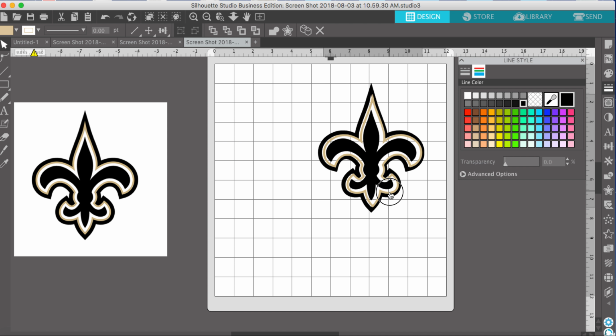So I have it all set and ready to cut out or print or whatever I wanted to do. So that's how you use the trace tool. I think if you will practice with it, you are going to love how easy it is to design with using the trace tool.